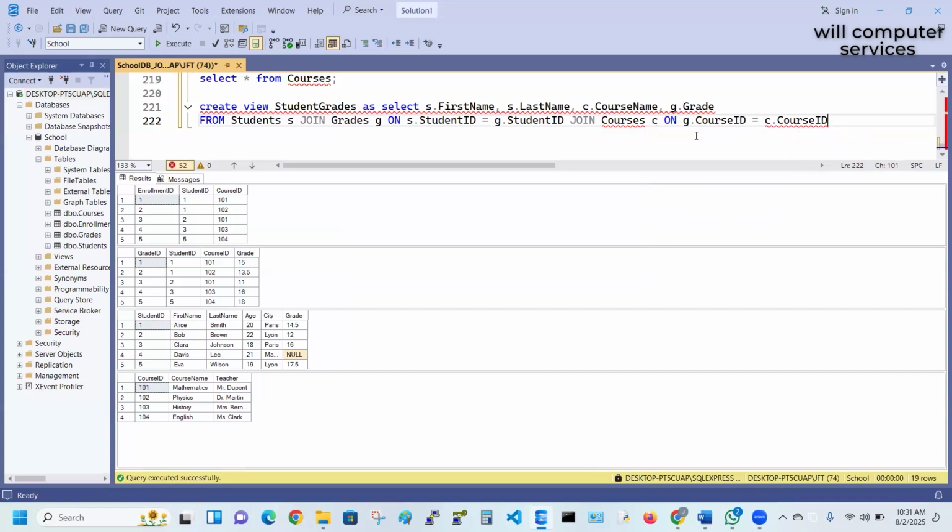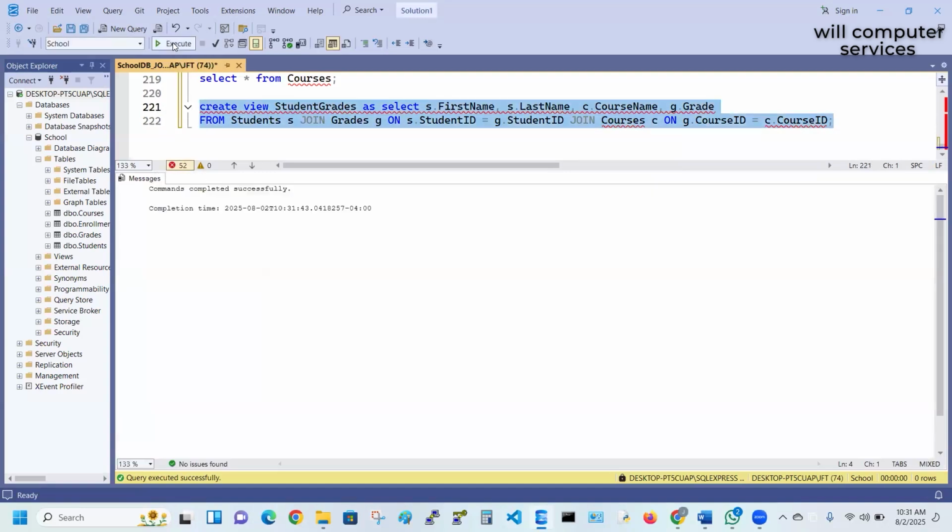Courses C, so G, this one will be C. What do you think? Here I see total as G. Okay. Now first try to execute to see. Okay, command completed successfully. So it means that it created the view. So now we need to look at it to see if we created it the way we want it.